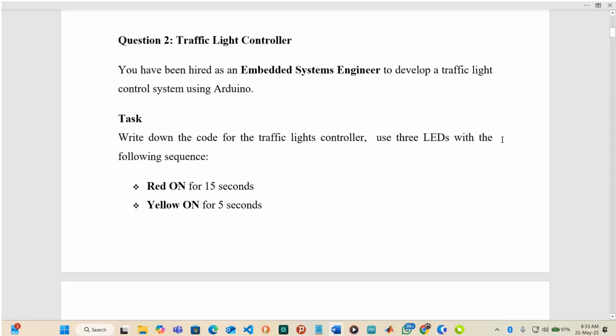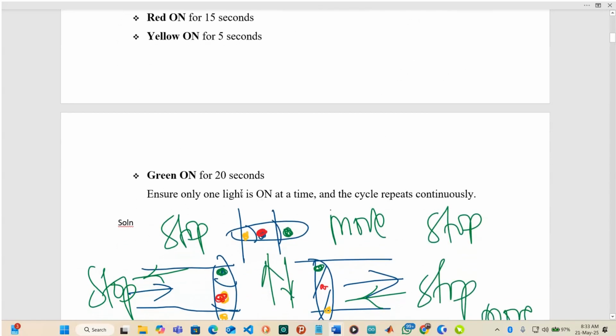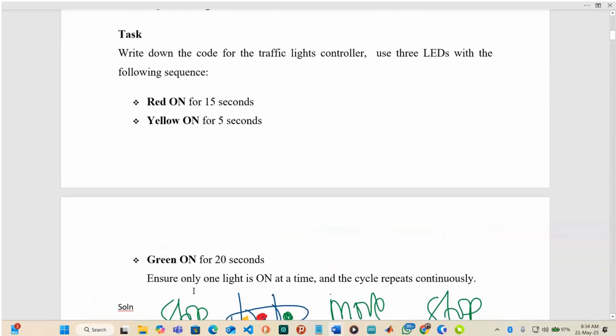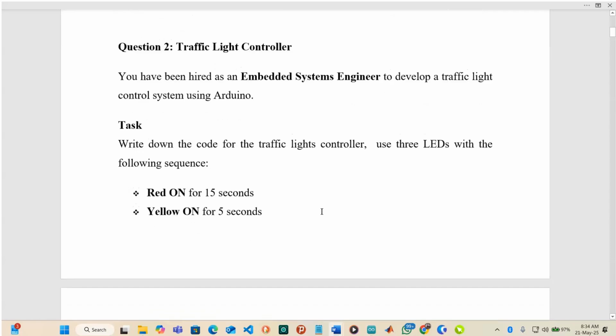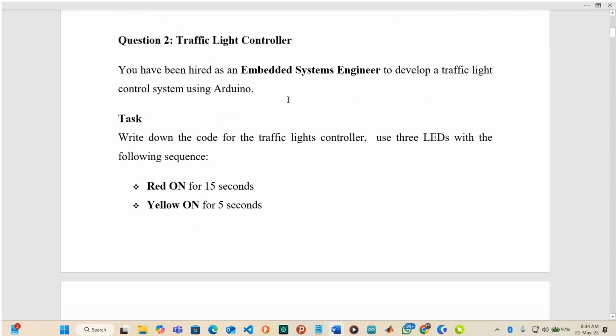Use 3 LEDs with the following sequence. Red is on for 15 seconds, and yellow is on for 5 seconds. Green is on for 20 seconds. Ensure that only one light is on at a time, and the cycle repeats continuously. So what do you think we need to do here?